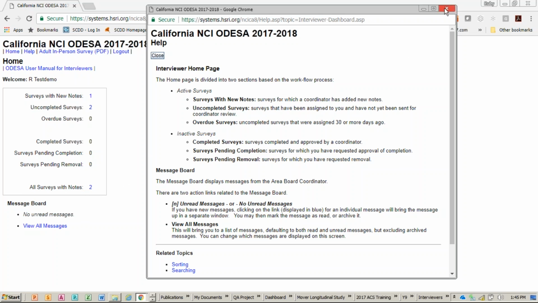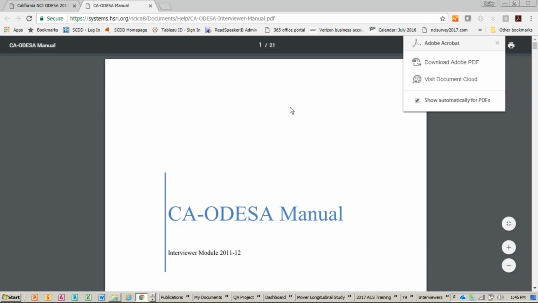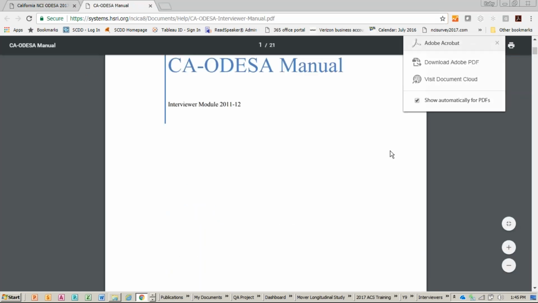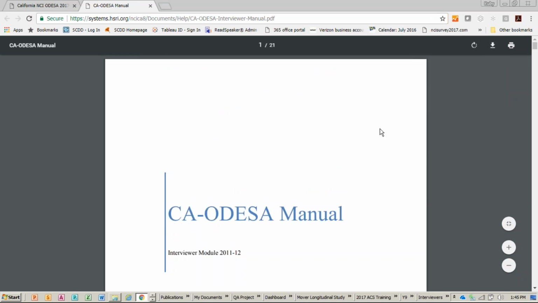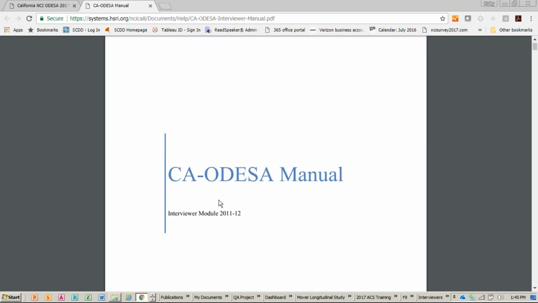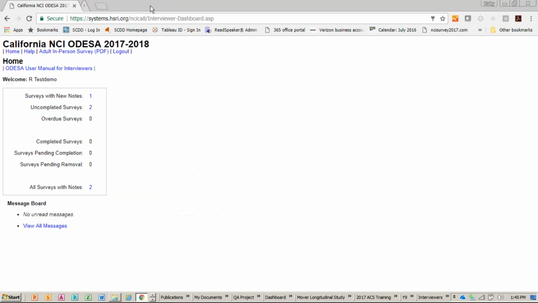So let me close this out. And also, just to let you know, there is a user manual. It gives a little bit more detail regarding the interviewer queue. If you click on that, it's a PDF, and it is an older version. It is 2011-2012, but the information about the functions are still the same for most of this current ODESA system as it was for the one in 2011-2012. So this still will be helpful to you. So let's go ahead and close that out, and let's talk about uncompleted surveys.